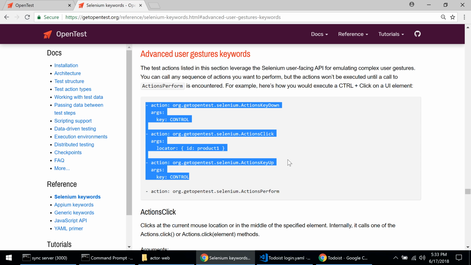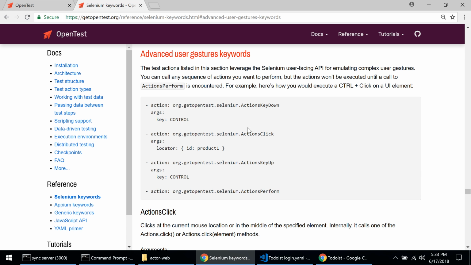And this way you can do something that wouldn't be possible, right? You basically press the control key in here, then you perform a click while the control key is kept pressed, then you perform a key up on the control key, and then you give the actor the green light to perform all of these tasks.